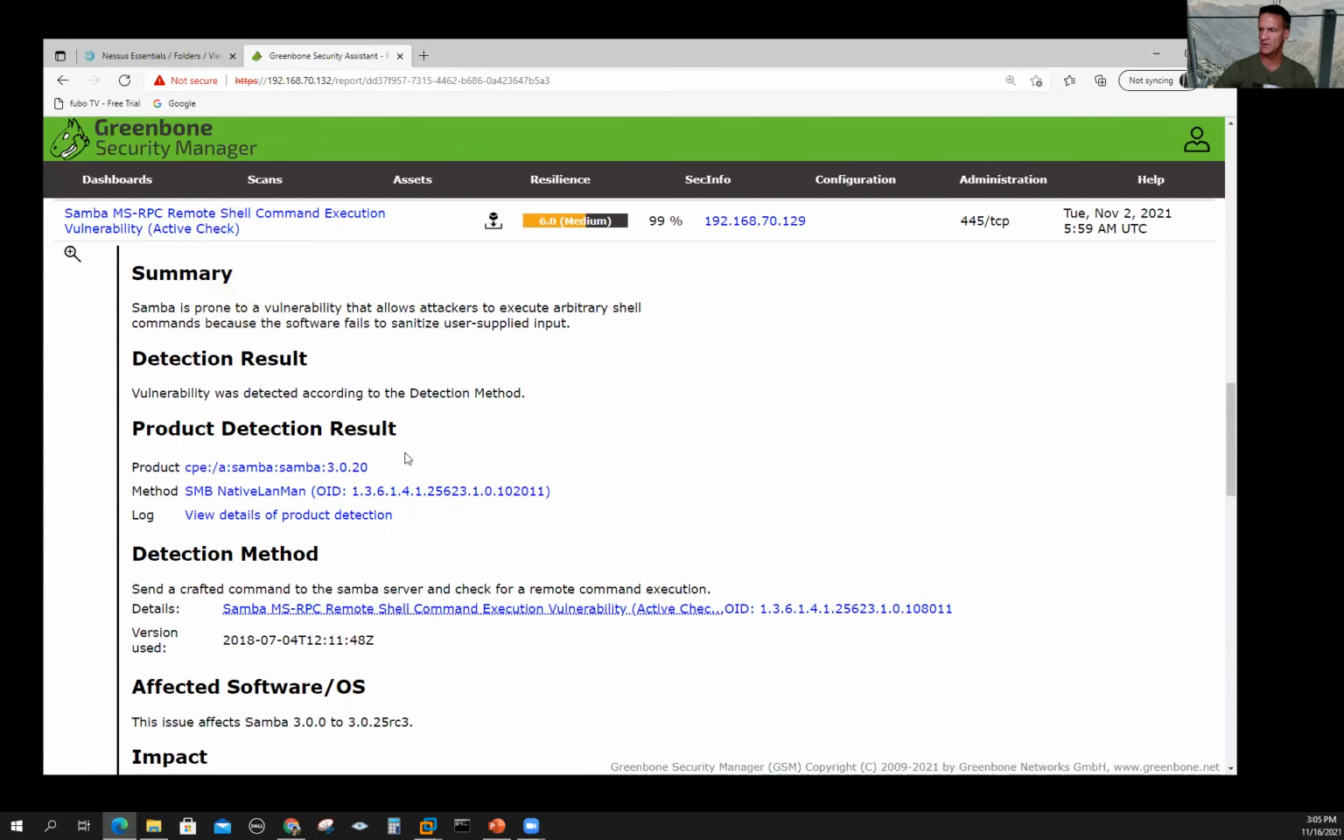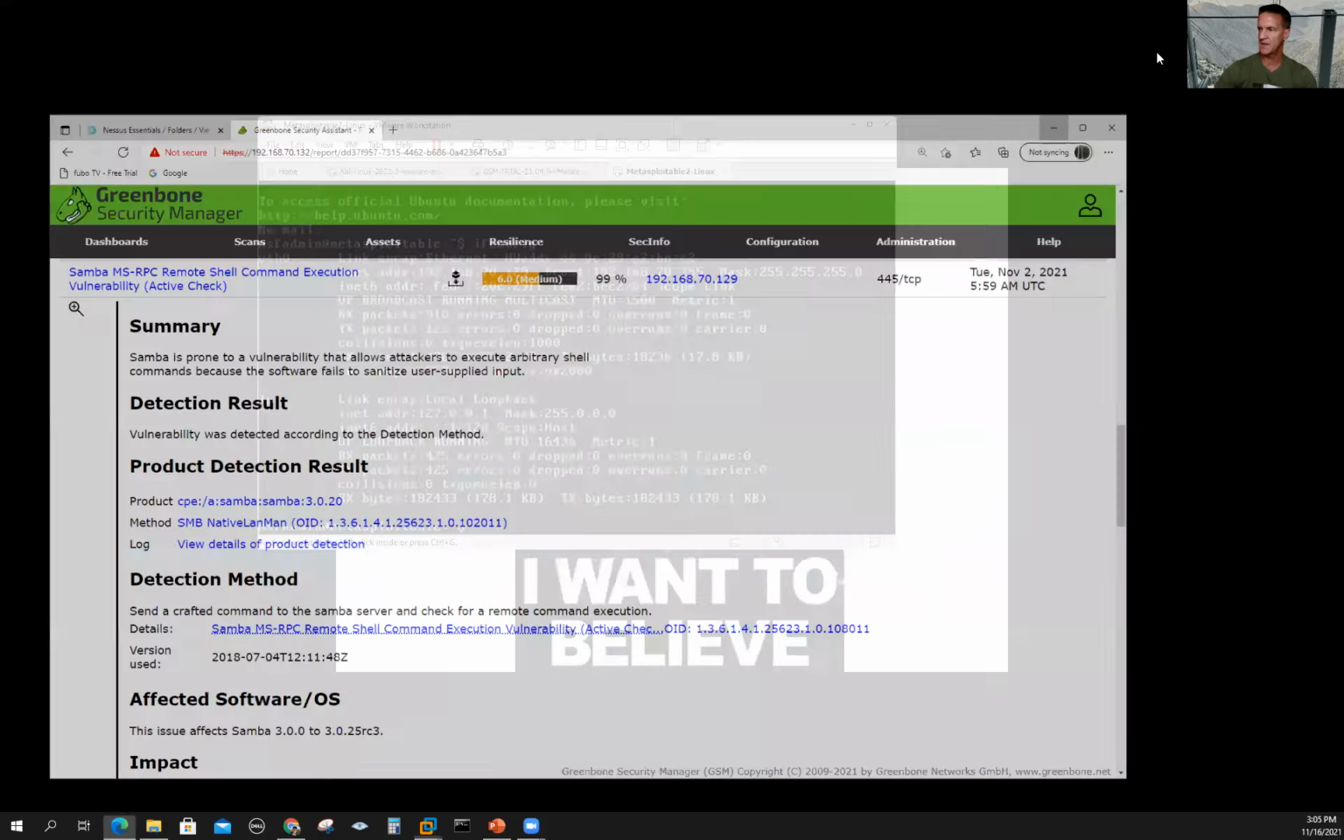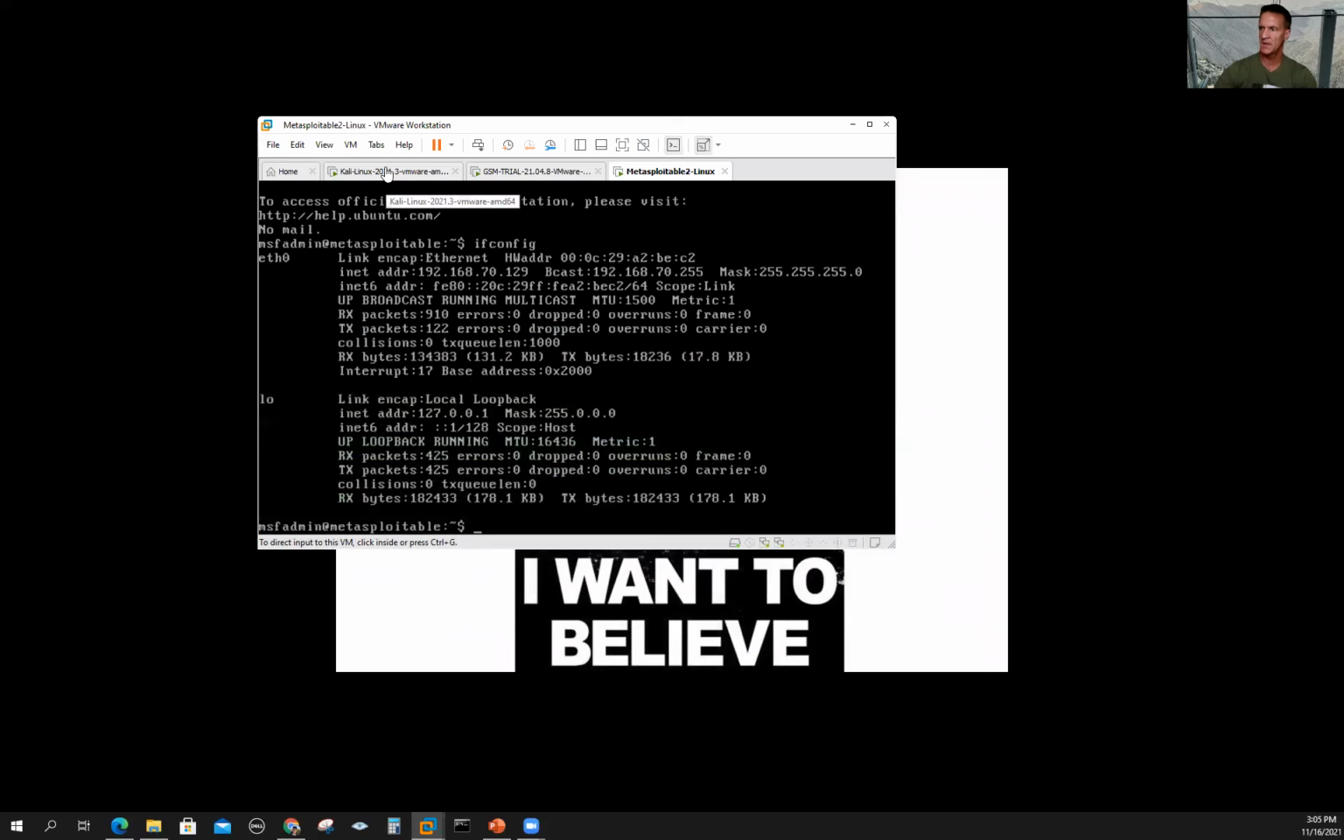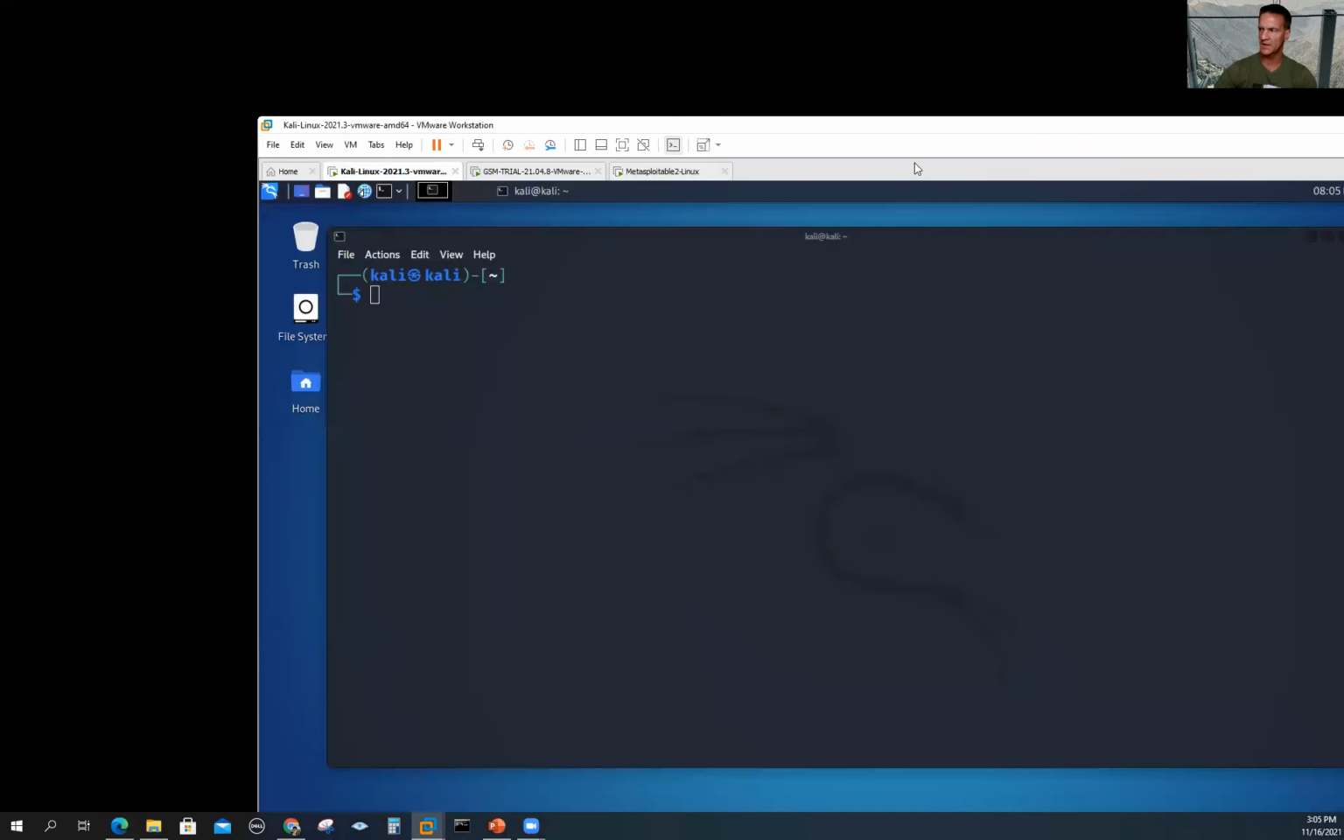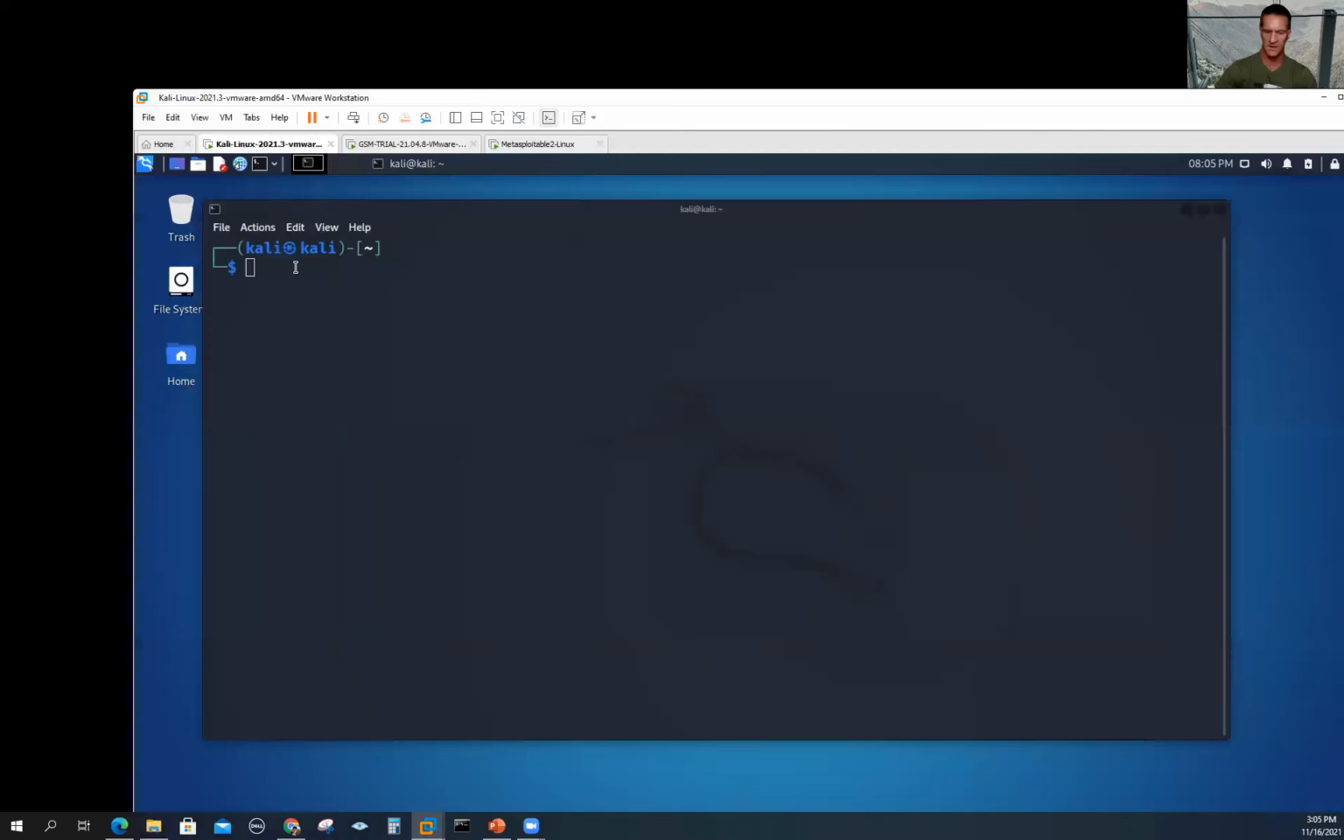So I know there is some issue with the Samba service running on my Metasploitable virtual machine. Also, I could run NSE scripts and see what information I get there. So with all of that information, we'll put that away, and we're going to pick up our Kali Linux virtual machine, start off msfconsole, and run the Metasploit framework on our Kali machine.